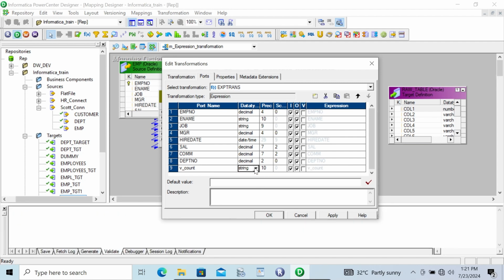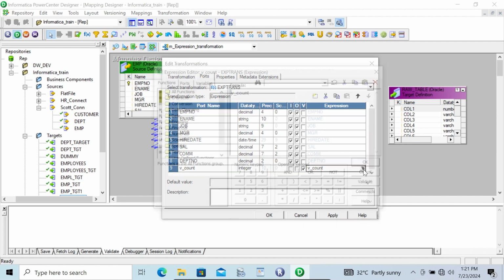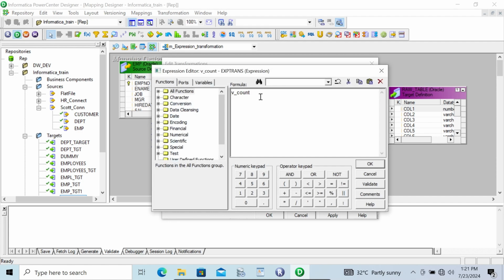Here you can give a suitable data type. Let's give integer, and you can make this input, output, or variable. Let's give variable. When you select variable, these tools are automatically disabled, and inside there you can write any kind of formula. Let's give v_count +1, and when this is looking fine, click on Validate. The expression passed successfully, there is no problem.